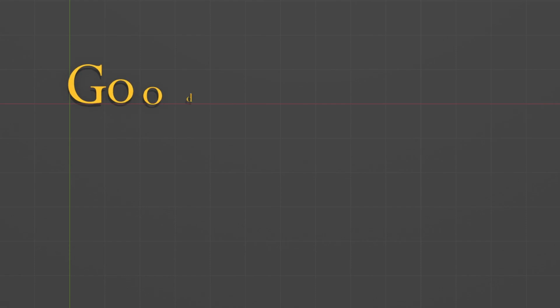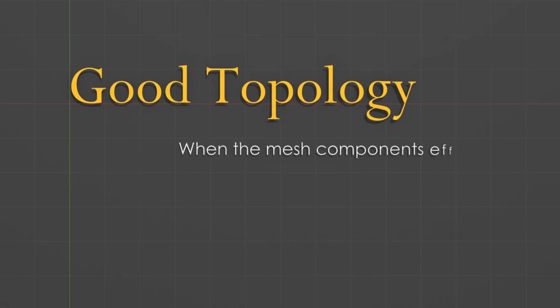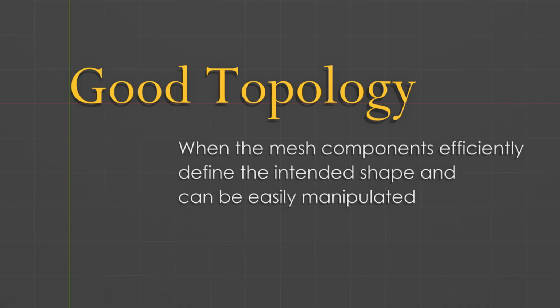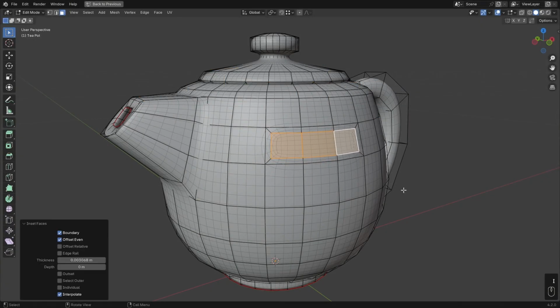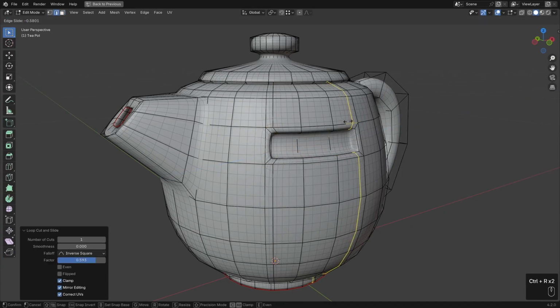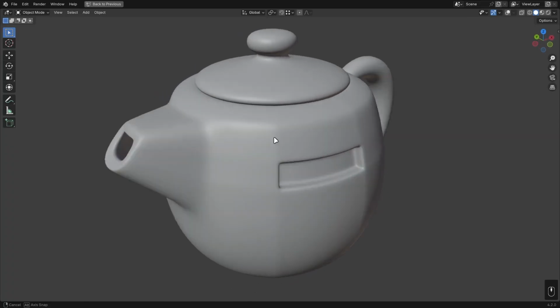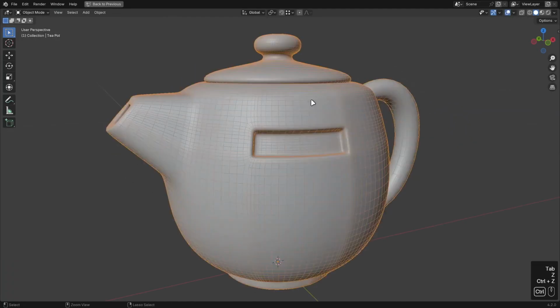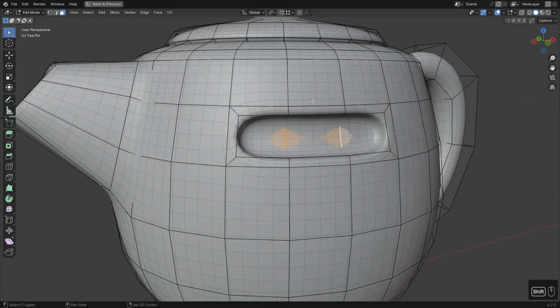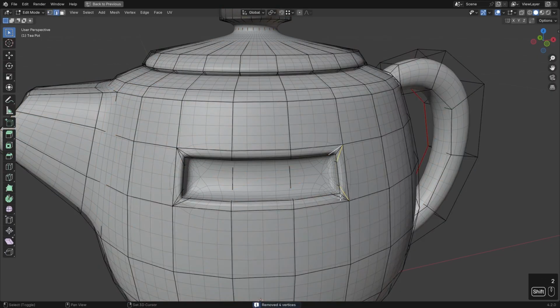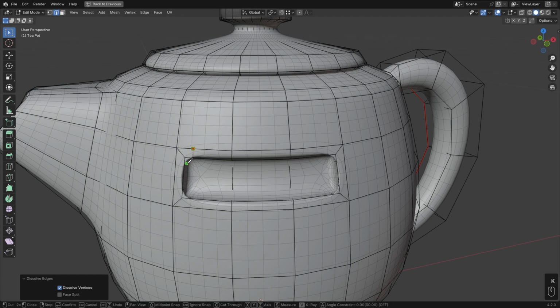My overall definition of good topology is when the mesh components efficiently define the intended shape and can be easily manipulated. There's a lot packed into that sentence, so let's break it down. Efficient topology means not wasting a ton of polygons where you don't need them. Beginners often add loops to define details, which is a good thing, but then those loops run all the way around the model and needlessly complicate, or even worse, actively disfigure other areas. Part of learning good topology is learning how to keep your details localized and how to control the density of the mesh so that there are more vertices where you need more detail and fewer vertices where you don't.